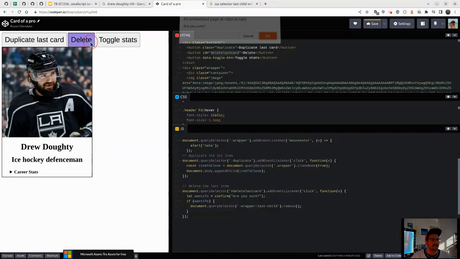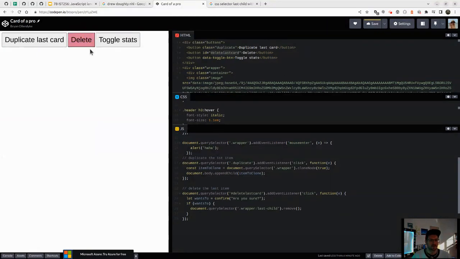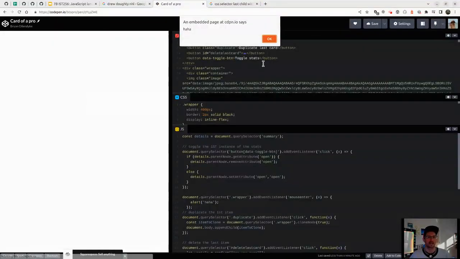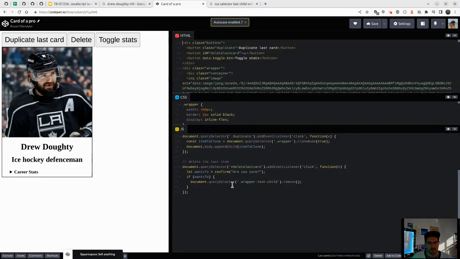So if I hit delete, are you sure you want to delete it? No, I don't want to delete it right now because it'll go away completely. But a way around that, and let's actually just delete it. Yeah, let's delete it. Right, so it goes away, and now I can't duplicate anything, and I've generated JavaScript errors. I can't toggle anything.